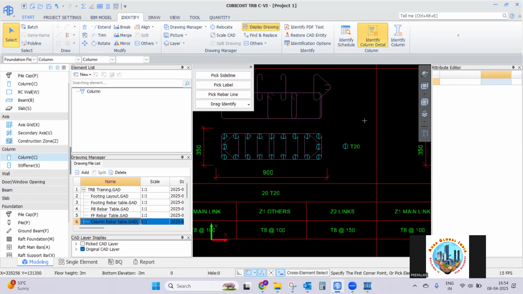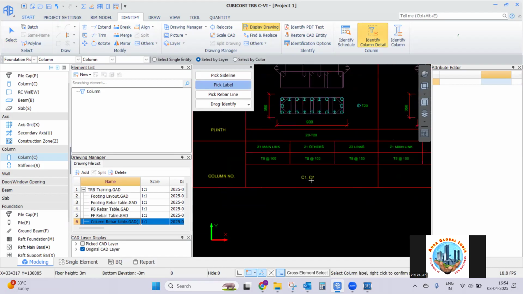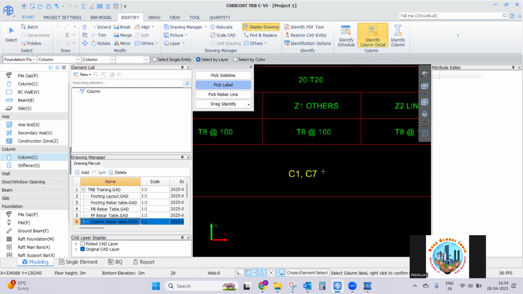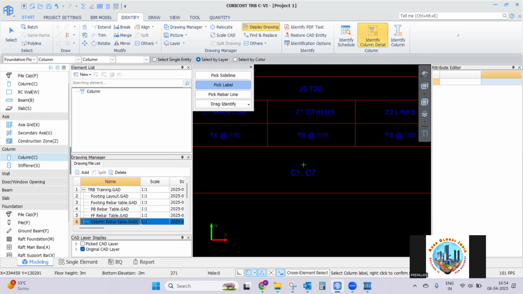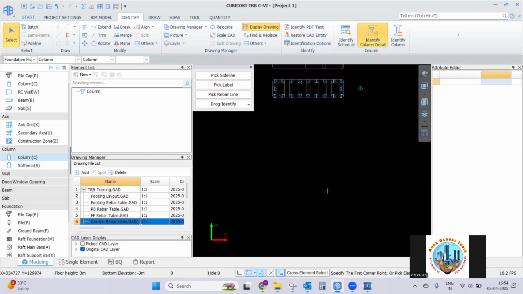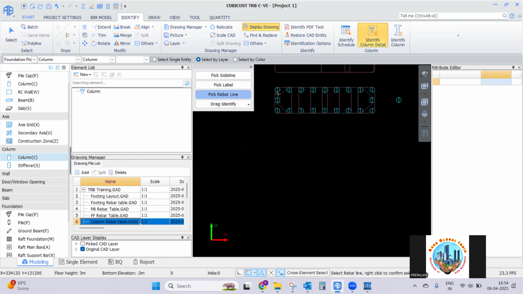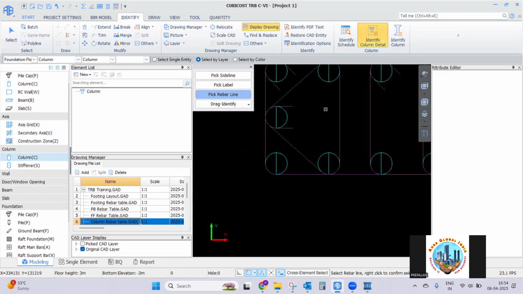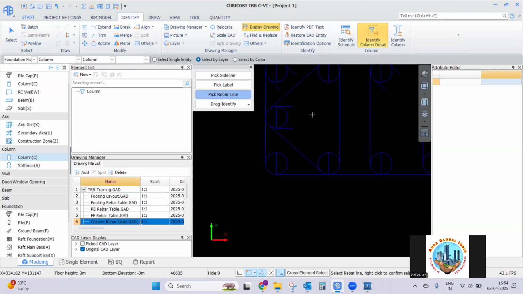Right click. Then pick label. So this is my label. I can select this and this, including table. And again, right click. Then rebar line. So this is my rebar line. Right click.